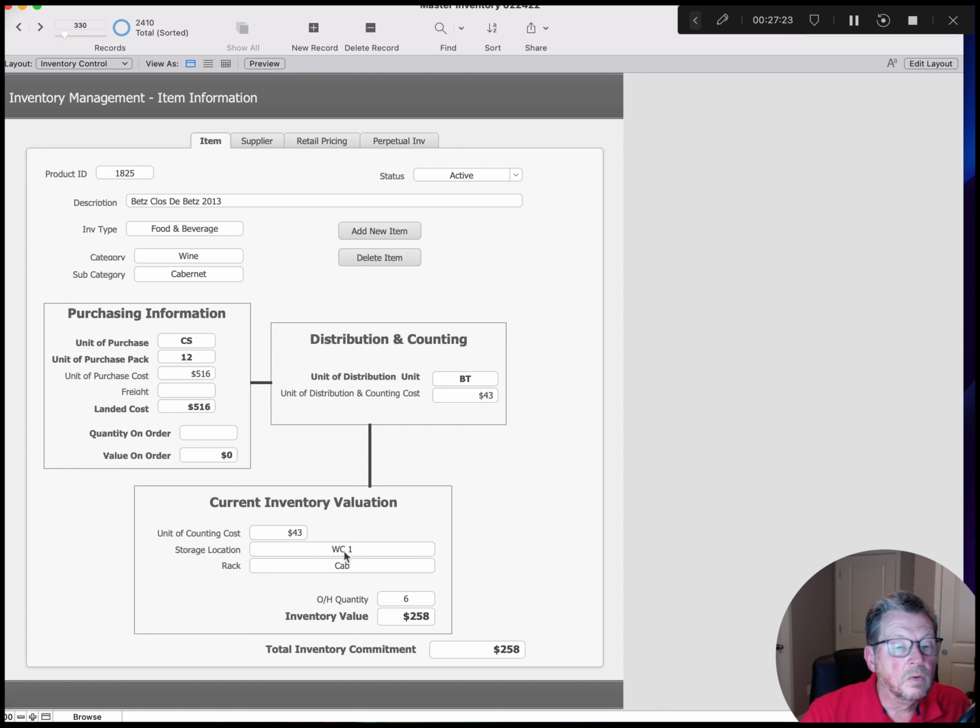So right now, you can see that this item existed in wine cellar number 1. It's in the Cabernet rack, and there were 6 bottles there for a total inventory value of $258. Okay, that's one-dimensional on this particular screen the way it's set up right now. I did that intentionally to demonstrate that.